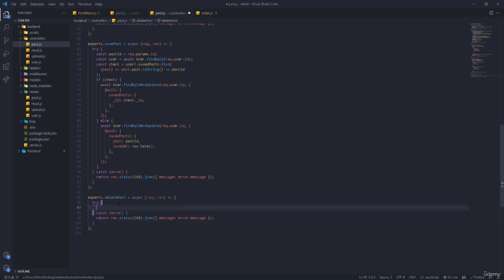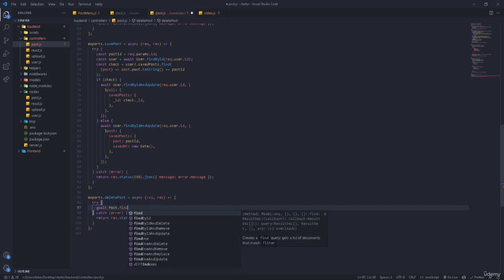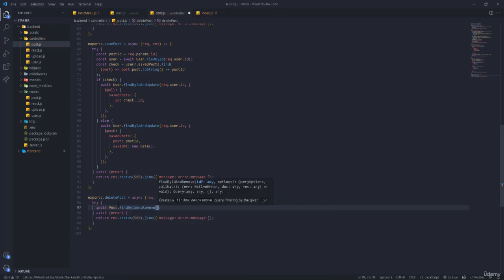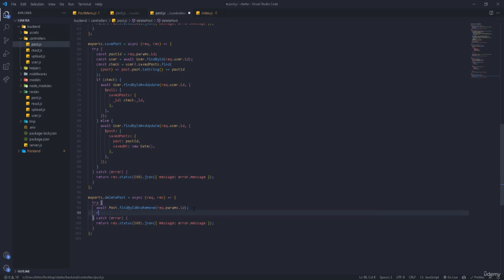That's actually one of the easiest things to do. Await, then go to the post, find by ID and remove, and the ID is simply request.params.id. And that's it. We can also return a status to make sure that everything went all right. That could be good, like a status of one, meaning everything is okay. We used okay before, so we can use that again.